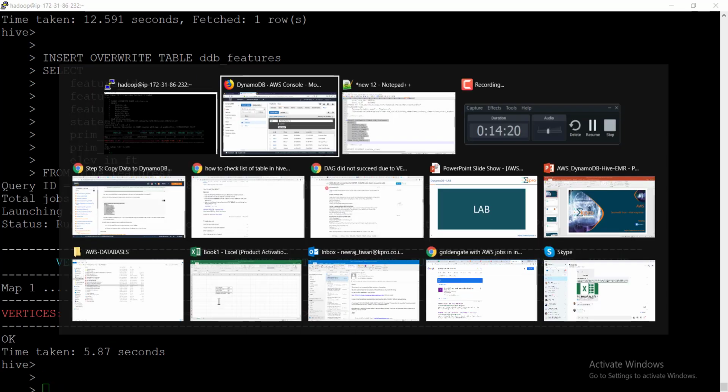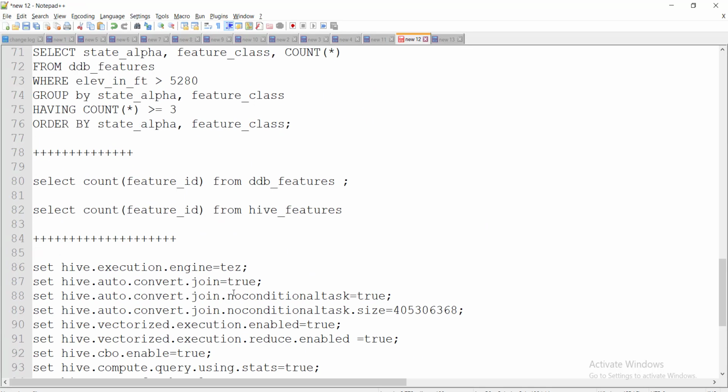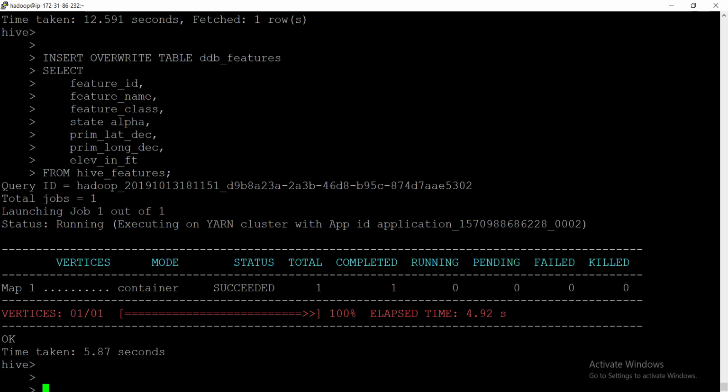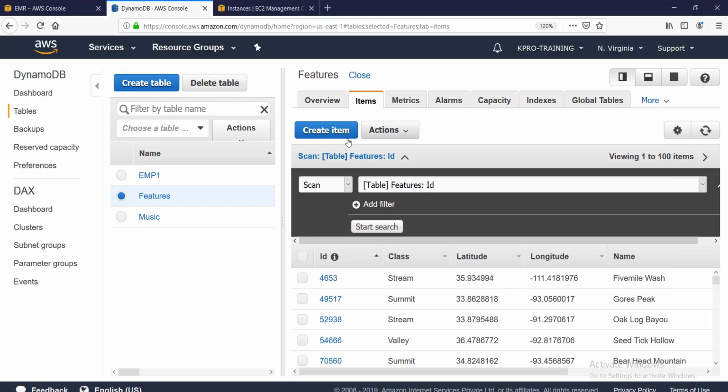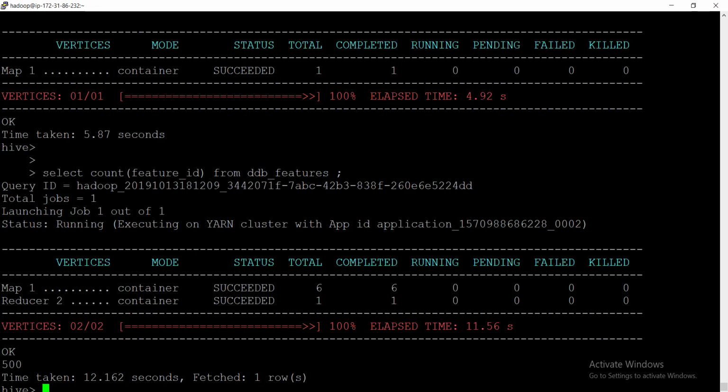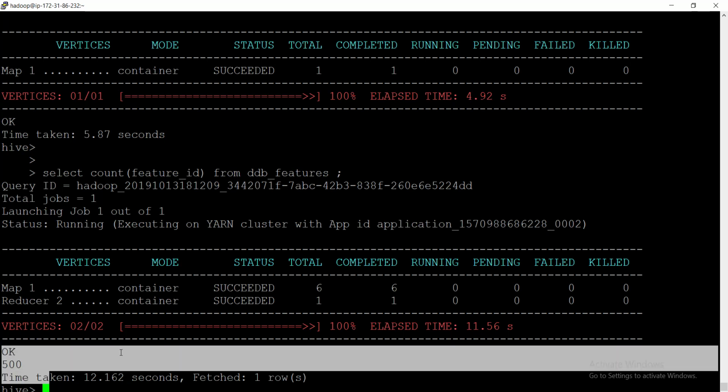It has run. Now if you go and run the query on feature ID in the DDB feature table, it will come as 500. And if we refresh the DynamoDB table, a record with an ID of 49 something was there. See, 4039, Sumit, class is Sumit. That record is there. And if you go to Hadoop, see this 500. So you can integrate it.